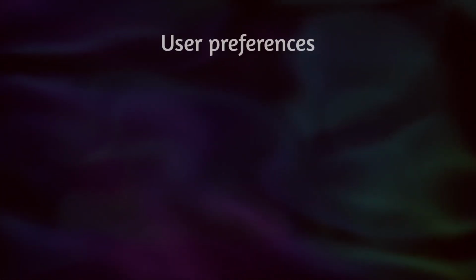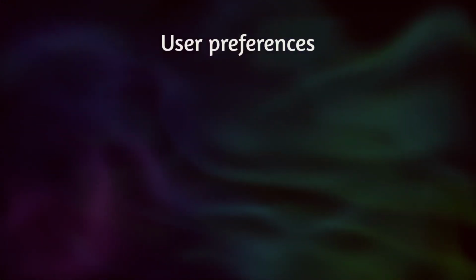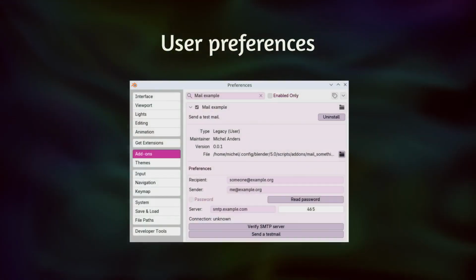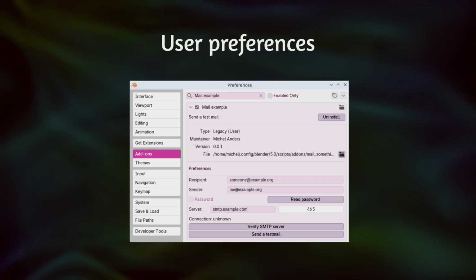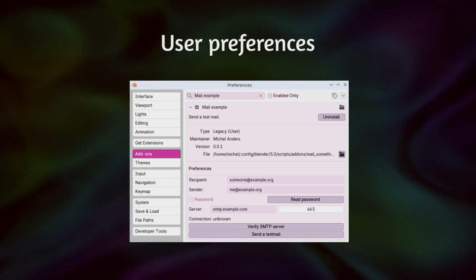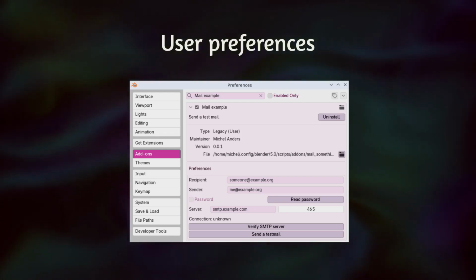Welcome to Blender add-on development for beginners. In this video we are going to look at user preferences. Our add-on needs things like an email address, a server name, etc. in order to send an email at the end of a render job. And it would be inconvenient if the user had to enter those every time they started the job.